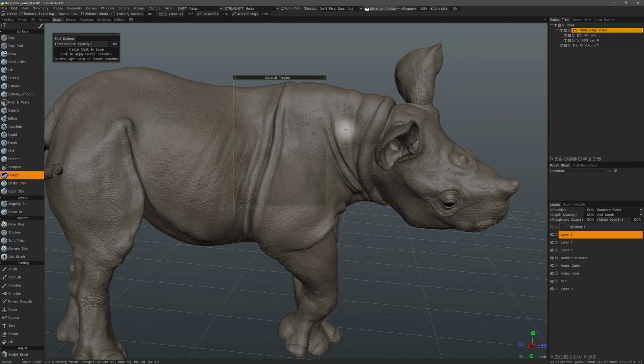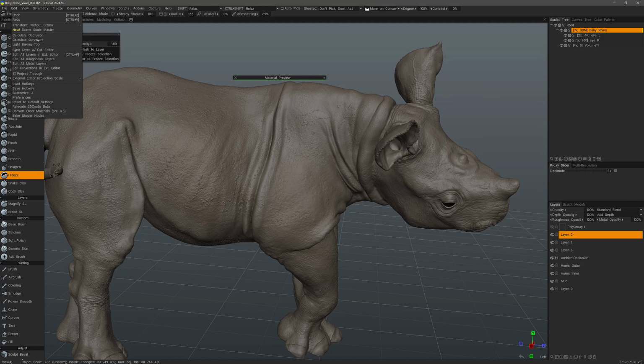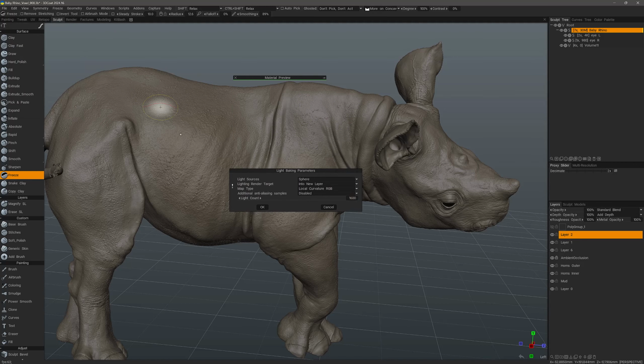Prior to this, you may have noticed a little pop-up notification at the bottom of the screen indicating that I needed to bake a curvature map in order to use this paint condition. Okay, so we'll do that by going to the Edit menu and choosing Calculate Curvature. I will pause while it calculates.